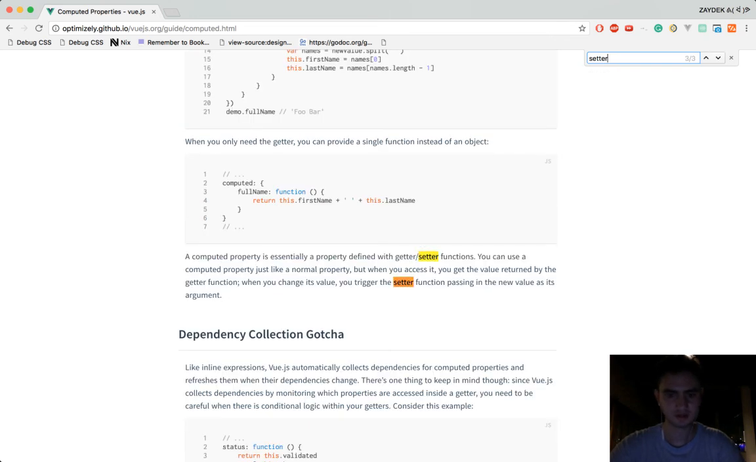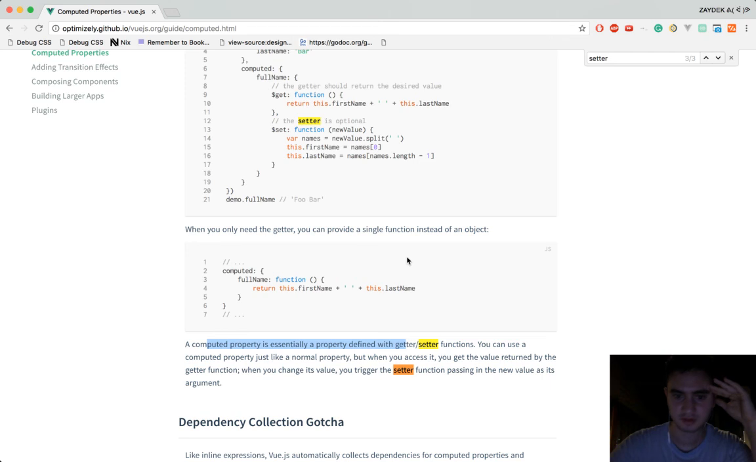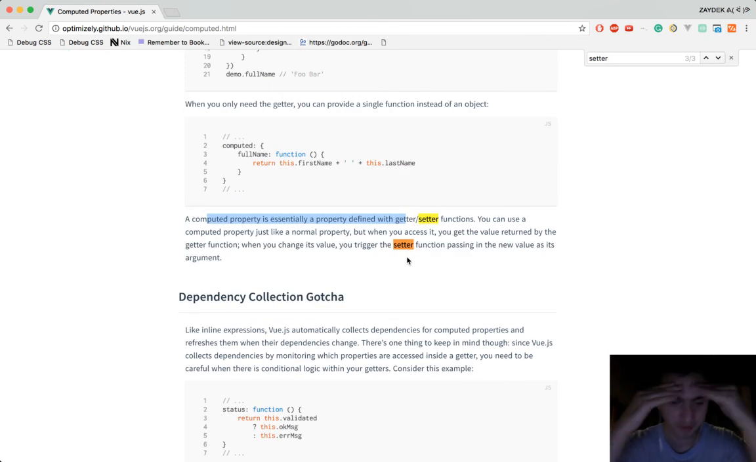Setter. Okay, computed property is basically a function. Right, so we can use computed here. Okay, so a computed property is essentially a property defined with the getter setter functions, just like a normal property when you use it. Oh, right, okay. This is really important. Let's turn this expression.